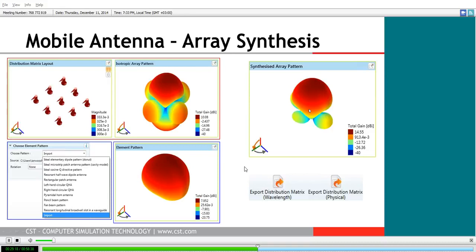So this also shares a similar link between Antenna Magus and Microwave Studio. We can export this distribution matrix either as a wavelength-based matrix or as a physical-based matrix into CST, and then key this into our array wizard to use this as a basis to construct a finite array.